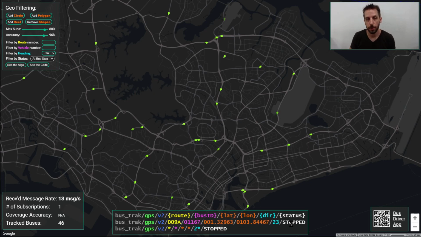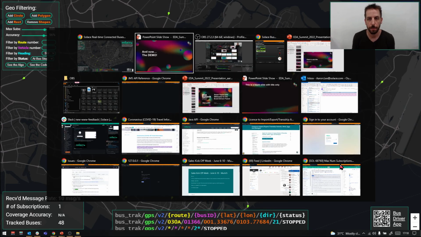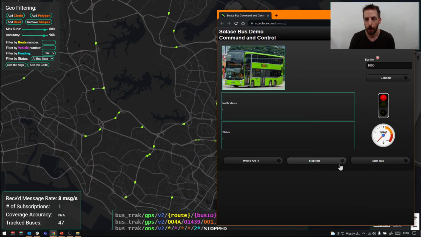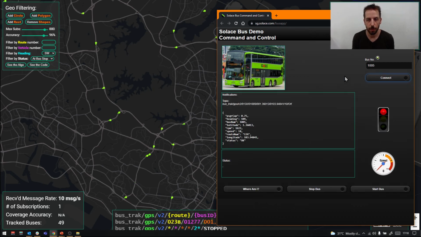So for example, you could listen to all their data. Let me just show you a couple other things in the bus demo that I think are kind of neat. There is this bus driver app, which is a bit of a command and control app. Whenever you load it, it randomly generates a bus number between 1,000 and 1,500 or 14,999. So you hit connect there. We should start receiving some telemetry.